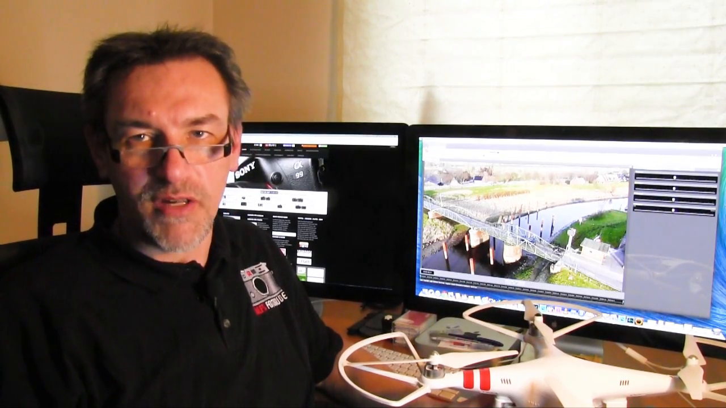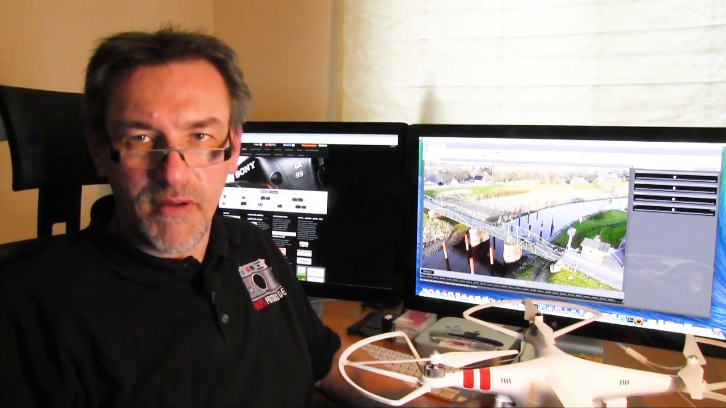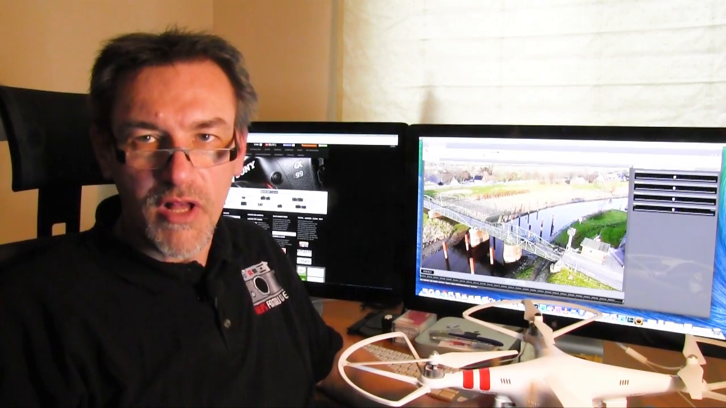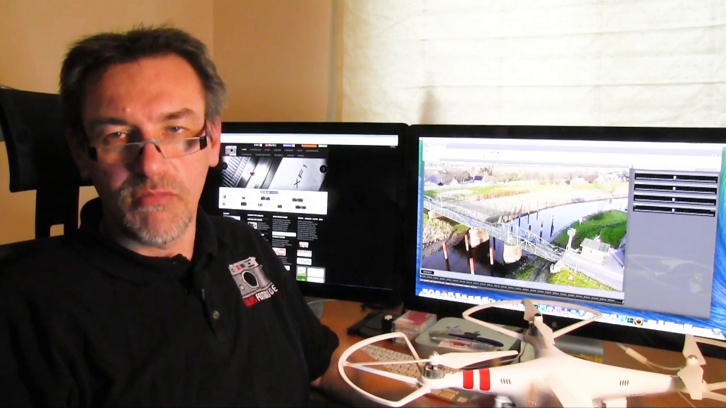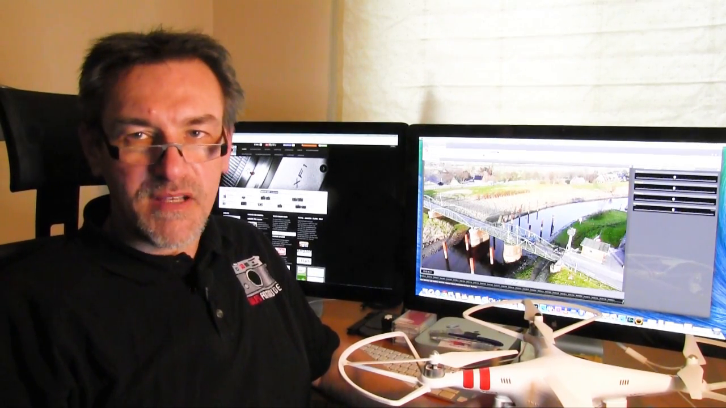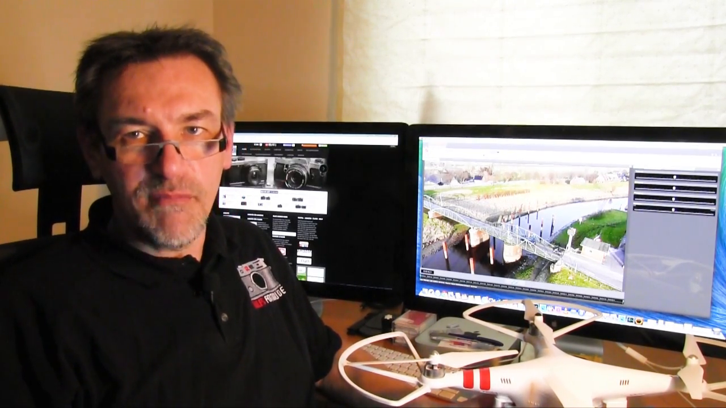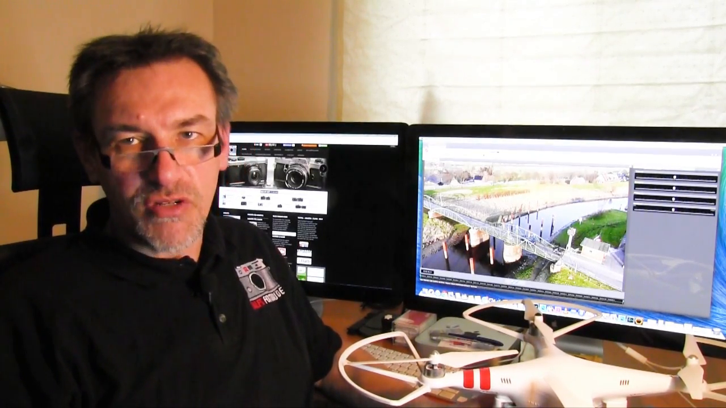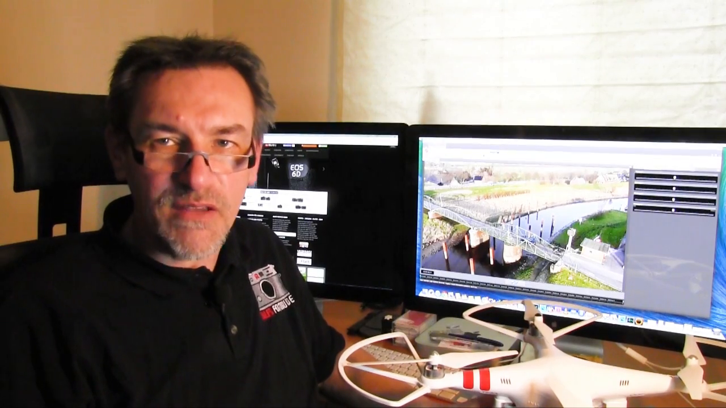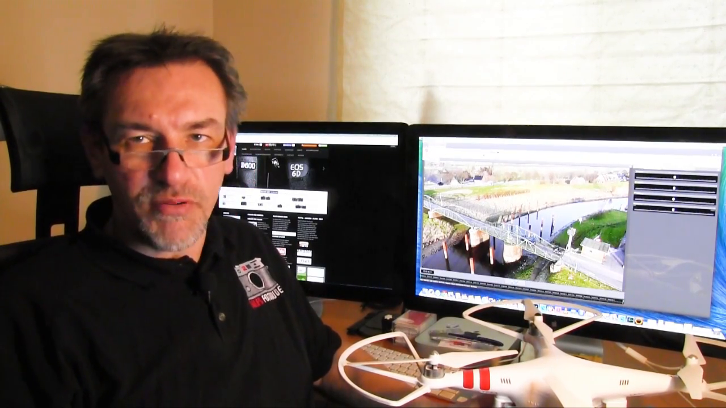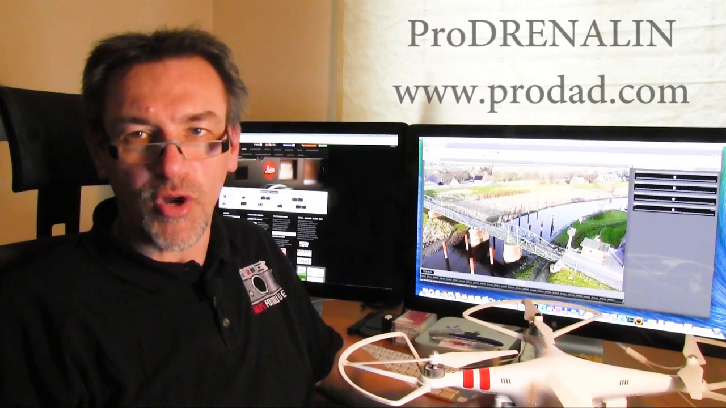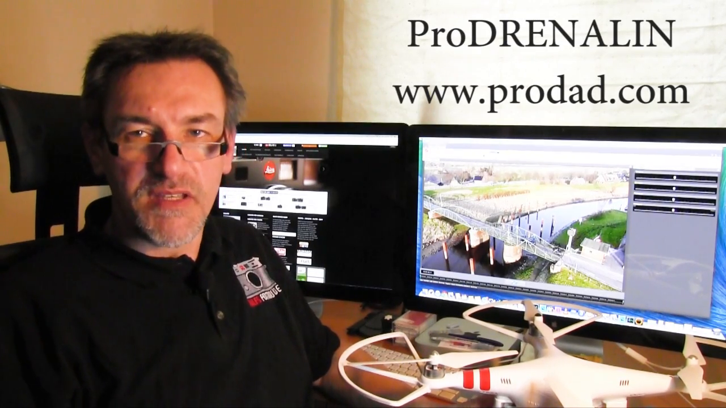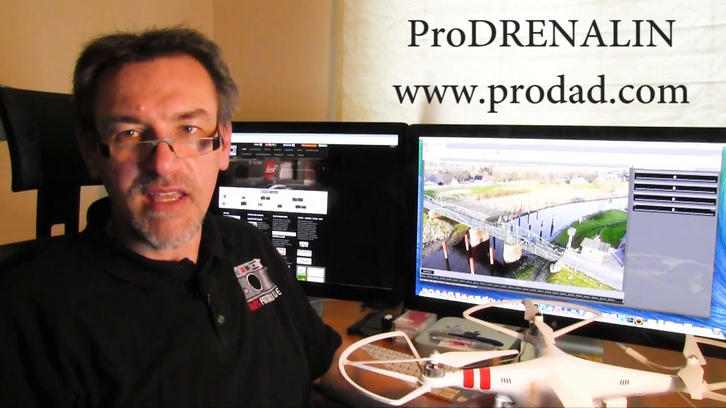If you use professional programs like Adobe Premiere or Final Cut Pro, you have some plugins to remove the fisheye effect, but these programs are very expensive and the plugins are also not very cheap. And some of you may use iMovie or some cheaper programs to cut your videos, but they don't have the option to remove the fisheye effect. And therefore, there's a special program that's called ProDRENALIN, and with this program you can remove the fisheye effect.